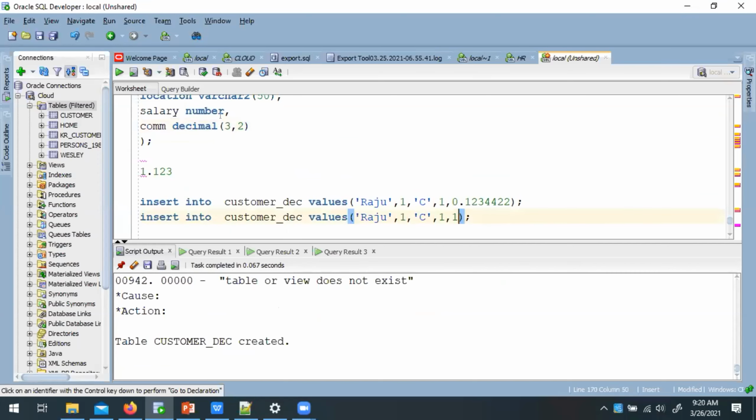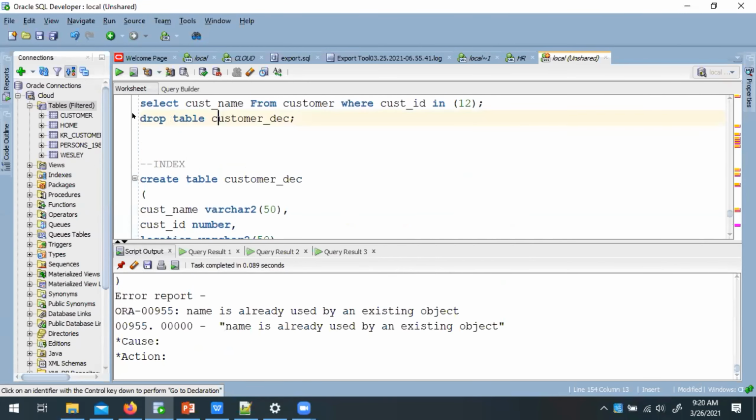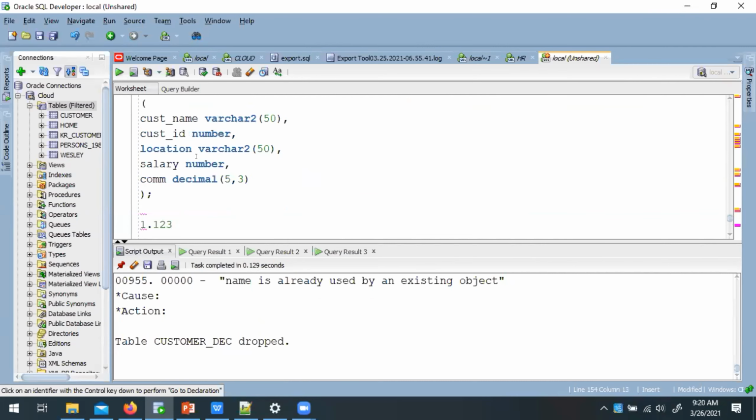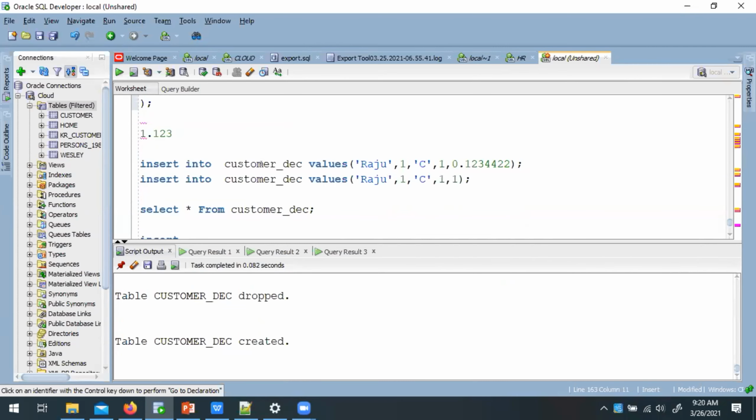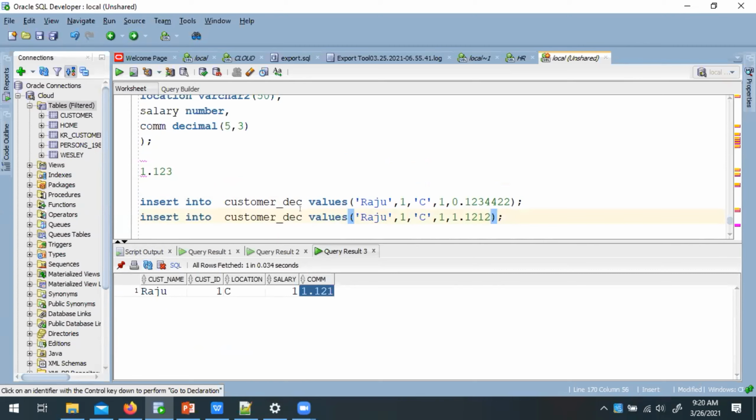Let me put it this way. If precision is 5 and scale is 3, this might work. Because the precision is also 3 and the decimal value is also 3, in this condition the whole number part cannot be considered by this decimal class, right? Yep, that's right. See here, this works now.